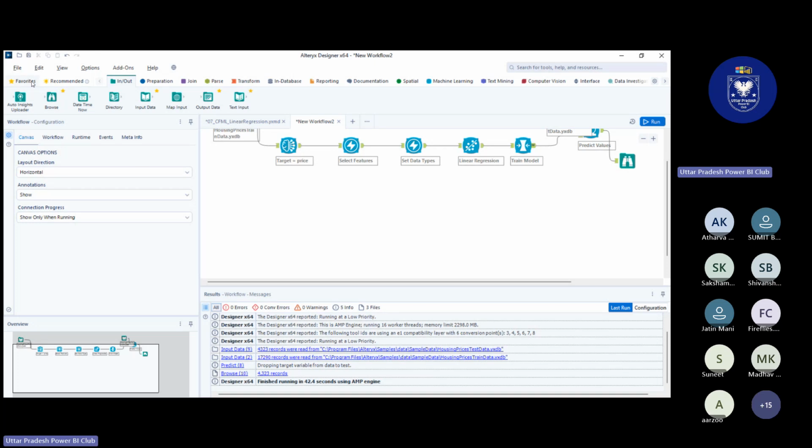In this we can also save favorites, so we don't have to go and find it every time. We don't have to remember it specially. We can save it here. Recommended are the ones it recommends right now, which are just text input and input data because I've not started yet. So these are the basic things. We will first input the data, then we will analyze or make a machine learning model. But after some time, it will recommend more things.